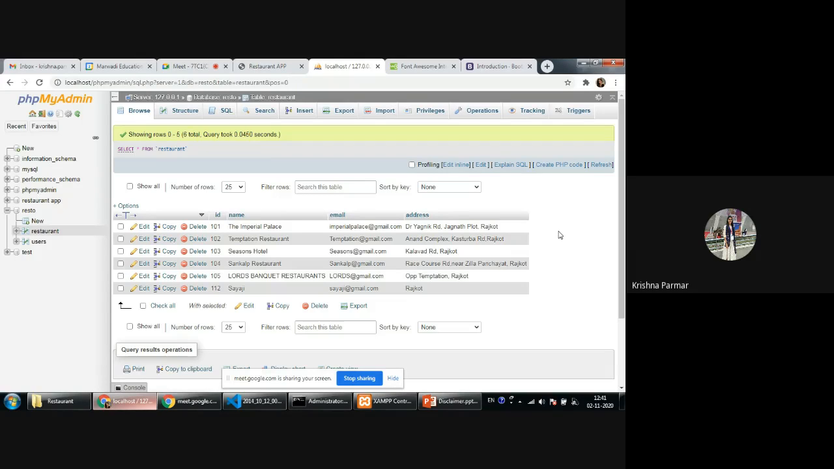This eloquent is nothing but Laravel's default ORM. Now, what is ORM? Can anybody remember the full form of it? If you learned this thing in your lecture, you will definitely get the idea. What is this ORM?